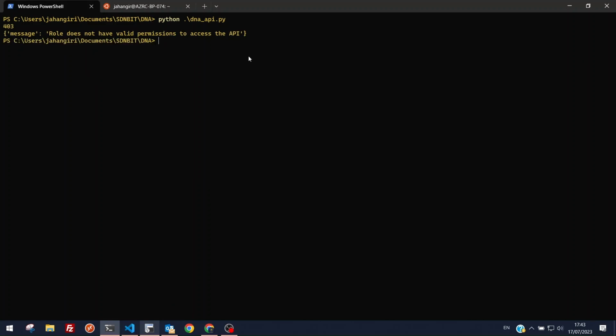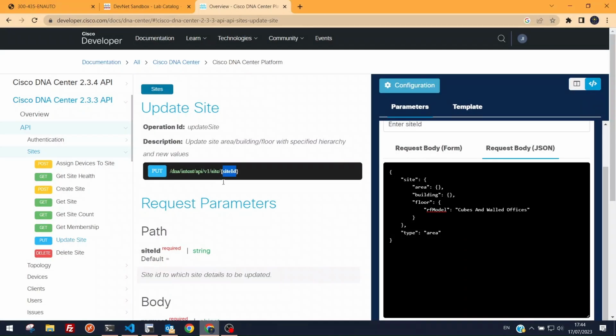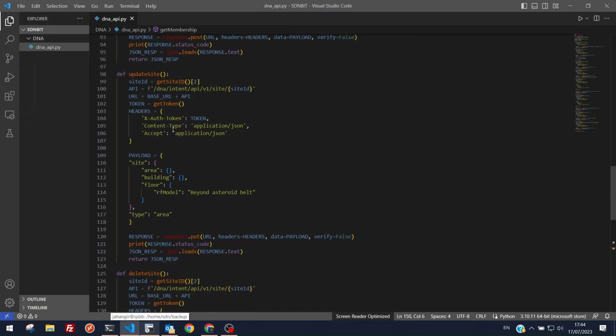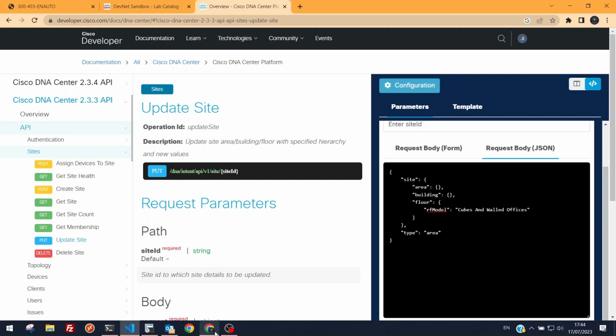Okay, it's pretty much the same. Yeah, I don't have valid permission to do it. So yeah, unfortunately, the Always On Sandbox does not provide us with enough privileges to be able to modify resources using POST, PUT, or DELETE requests. It's pretty much a read-only user that we're working with. But again, in case you need to update something, you know how to do it. We just created a function that does that. Perfect. Okay, that's great.